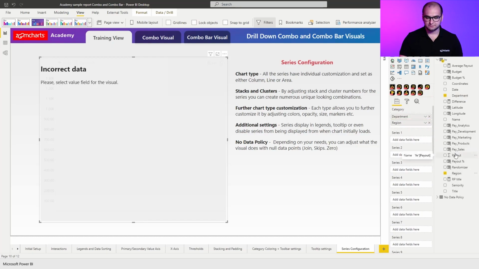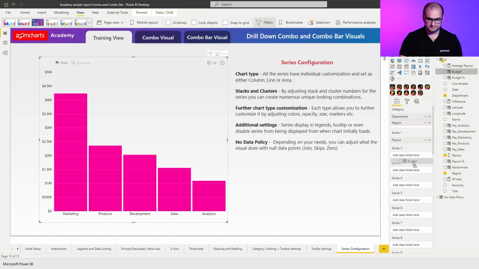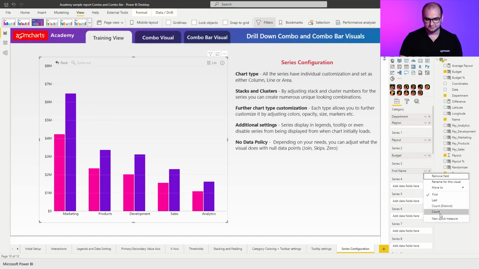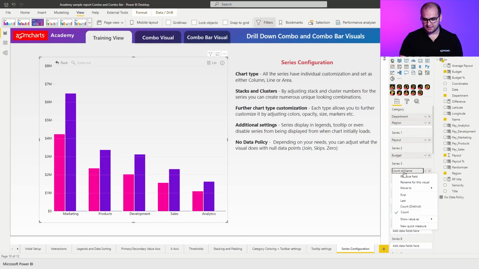Now, for the series, we're going to add payout. We're going to add budget. And for the third series, we're going to do something a little bit different. We're going to add name and change it to be a count of name. So we have three different series. The count of name doesn't really tell us a lot, so I'm going to name it number of employees. So there we go. Now we have our three series.